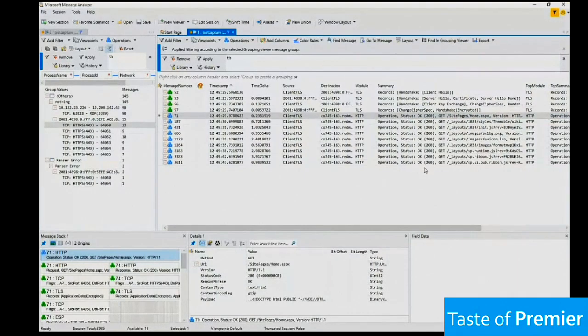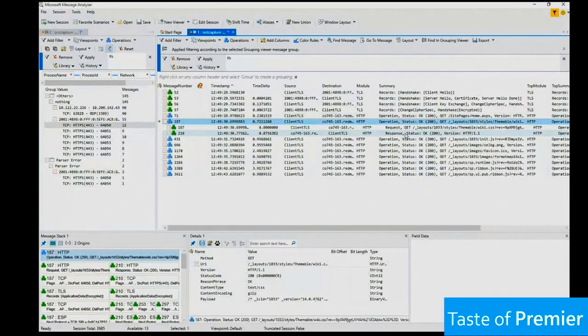So you'll notice that the HTTP operations or the HTTP messages are showing up. Another difference in Message Analyzer that you sort of asked about at the beginning is that, to make things less terse, we put the requests and responses together. That just makes it kind of simpler when you're looking at it from this top level.